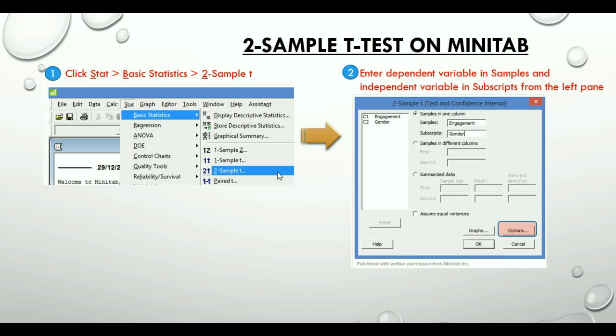There are two other methods to conduct a two-sample t-test on this same screen that we're looking at. One using the samples in different columns section. This is useful if we have all the scores in our data set, all the data points entered into Minitab in a different way than the commonly accepted one. The second, or a much easier option, is useful if we have the summarized data.